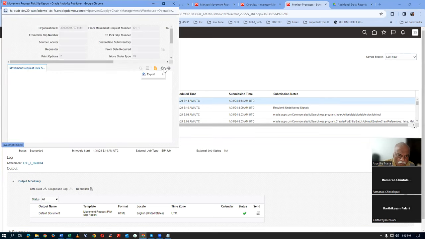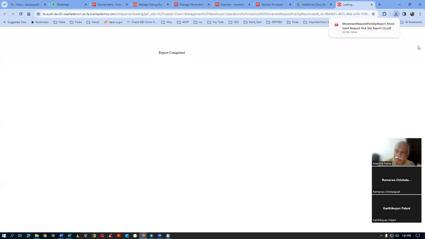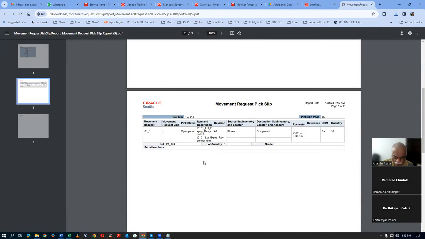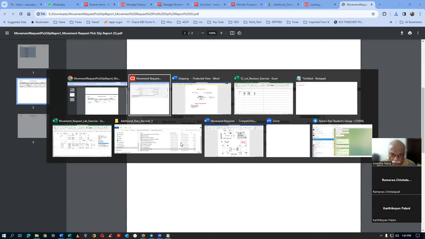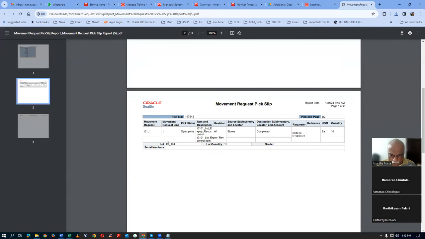Click on the wheel icon, export to PDF. We are now exporting it to PDF. Then click on it and see the location. Now we can see that 104 lot has got allocated, because it's first expiry, first out. 104 is going to expire first, then 103. So this has got allocated.